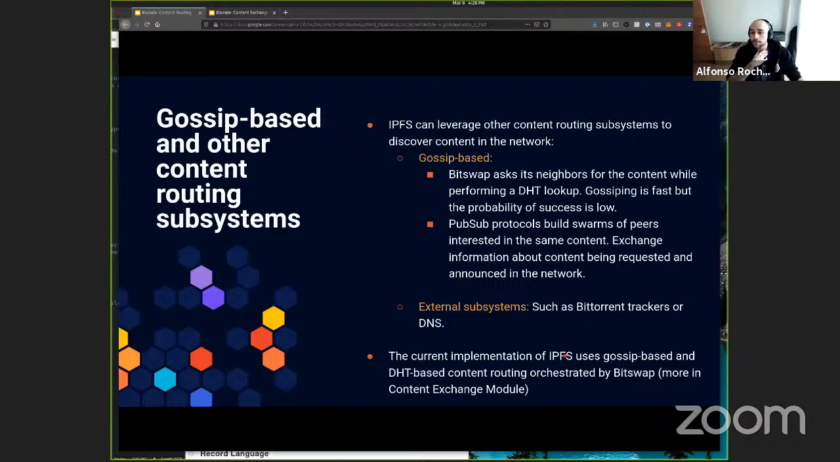There are a few implementations of PubSub protocols in P2P and IPFS, like GossipSub, that is used by Ethereum 2.0. And with GossipSub, we would be able to organize different clusters and different swarms of nodes exchanging information about content that may be flowing in the network. And as I advanced at the beginning, we could also implement over the content routing interface of IPFS and P2P any other external content routing subsystem, like for instance BitTorrent trackers. No one has done this as far as I know, but this would be possible.